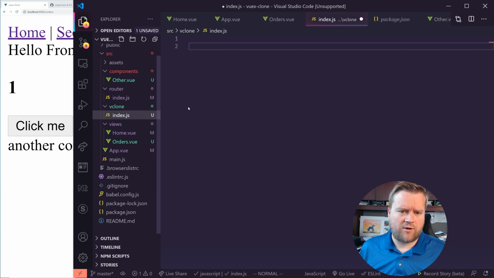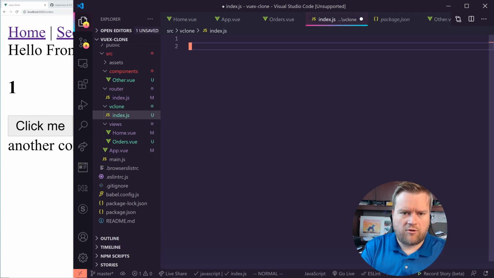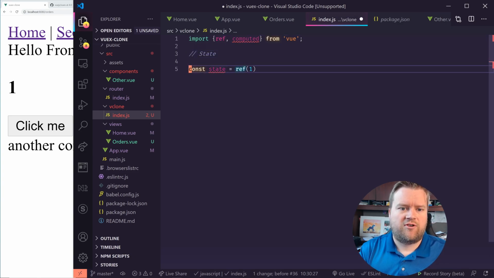Really, the heart of what I want to show you guys is in this file, so I'm going to go through it one by one. First, we need to pull in some functions from Vue. One really nice thing about Vue 3 is we have ref. We also have reactive, and we have computed. We're going to use a state variable. We're going to call it state, and we're going to use ref of 1.